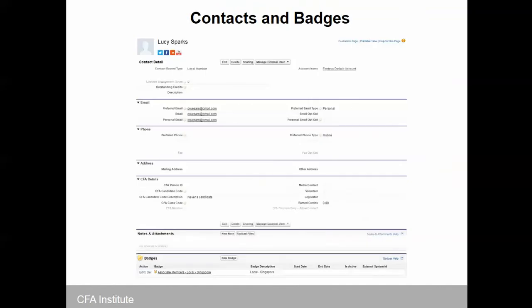So a word about contacts and badges. As I've said, your contacts will be uploaded into the system, so you'll be able to see not only your CFA Institute members and contacts, all those that you would have seen in your society portal, but also any local-only members will be uploaded during the onboarding process. And this is just a test contact, and you can see the types of information that you would be able to view for that individual.